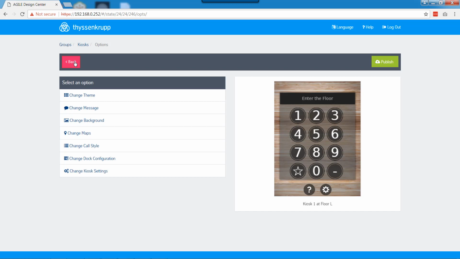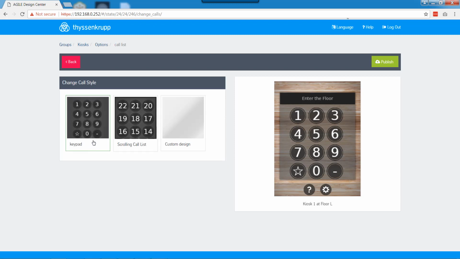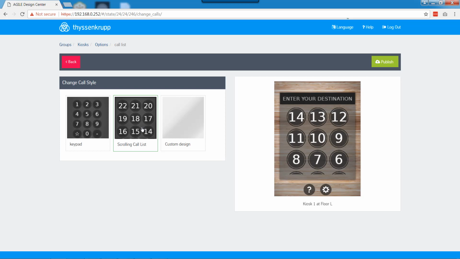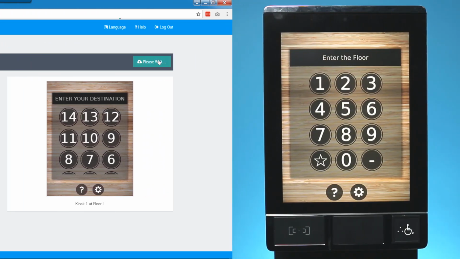So great option there. One of the next things you can do is, it's really one of my favorite things you can do, is you can change the buttons and the arrangement that we have on the buttons. And you can see right now the kiosk has just a 10 keypad arrangement, similar to your phone. We have the option to have a scrolling list. So if you have more than the floor buttons that fit on the screen, a scrolling list is a great option. I'm going to select this and hit publish.